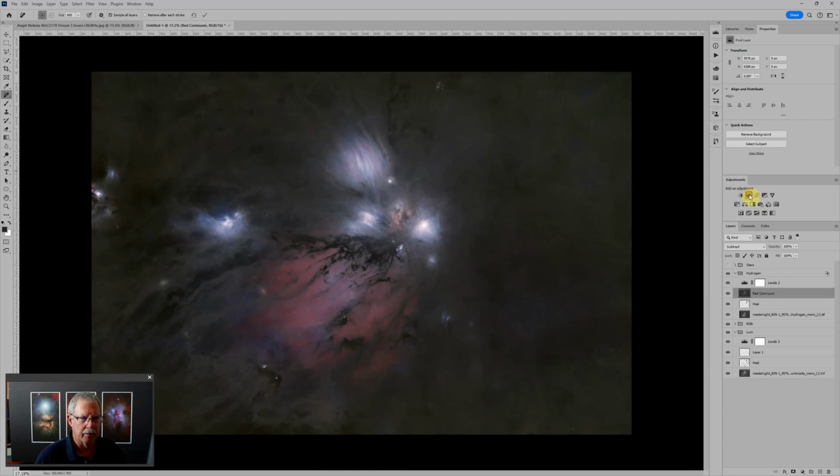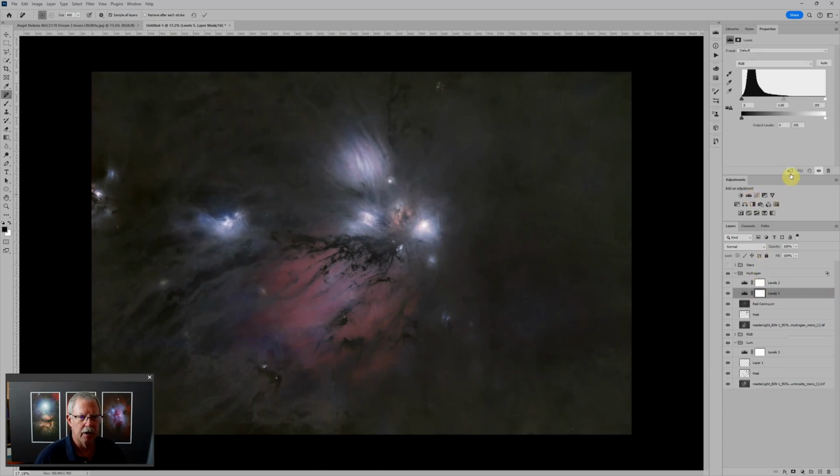We'll add another levels adjustment layer, and we'll do what's called clipping it to the red continuum. And I'm going to do that with this clipping icon, which is part of the properties panel. And that caused the levels adjustment layer to inset with a little arrow pointed down. That tells us that this levels adjustment layer is only affecting the red continuum layer. Now I can adjust, very carefully and precisely, how much of that red I want to subtract and how much I want to let come through.